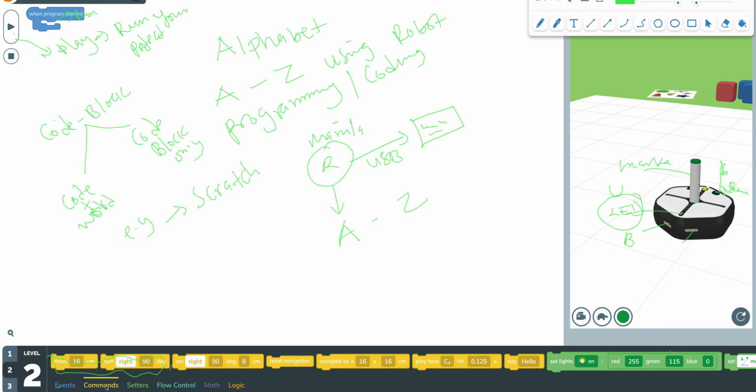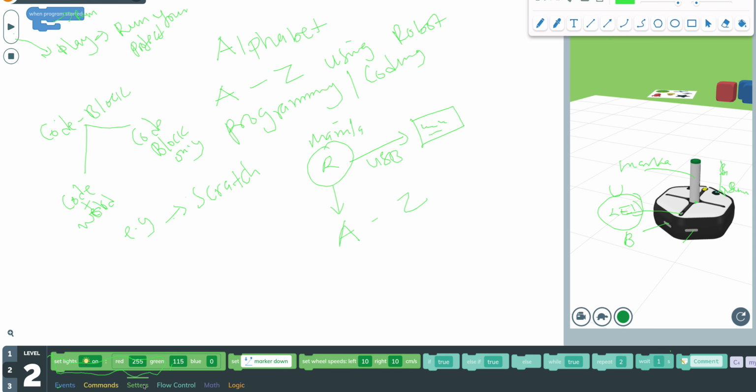When you move to these commands, we have action commands: move, turn, form an arc, reset navigation, navigate like this, play a tone, say hello. Then we move to setters. Setters would say set lights, set the marker, set the wheel speed. Then we move to flow control.